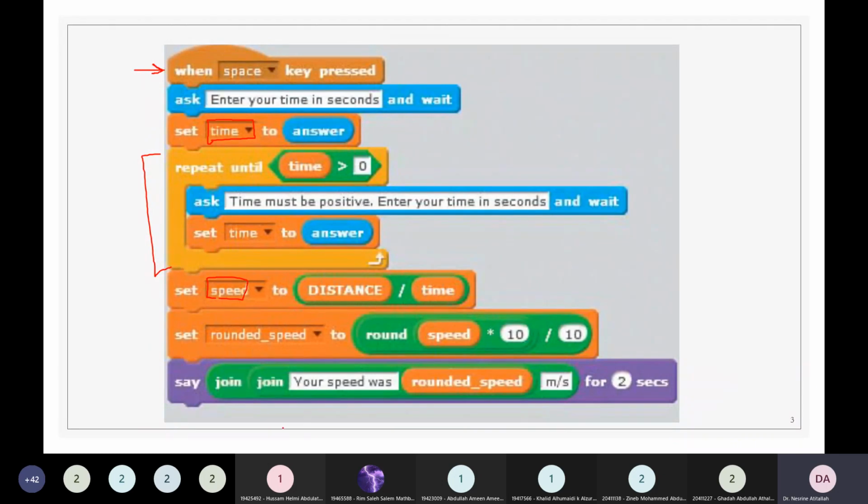After that we need to round the speed to the first decimal place. So it will be round of speed multiplied by 10, divided by 10. So this is your speed. Is it clear?